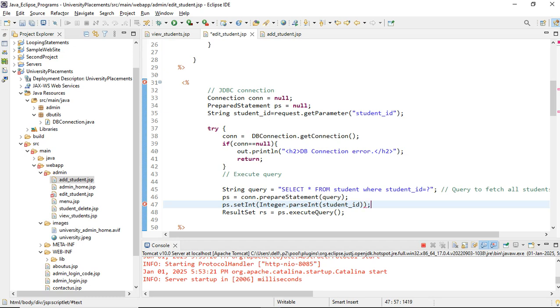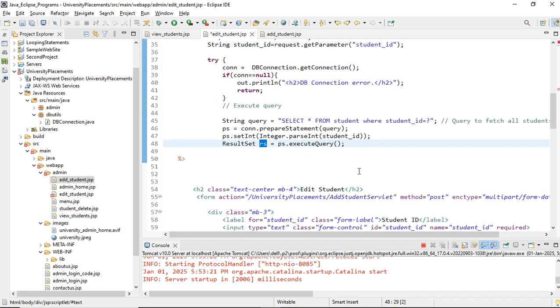That's it, finished. Okay, so the student ID that we read is converted into an integer and set to the prepared statement, and the prepared statement is executed and the records are loaded into RS. So how many records will you get? Only one record you will get.